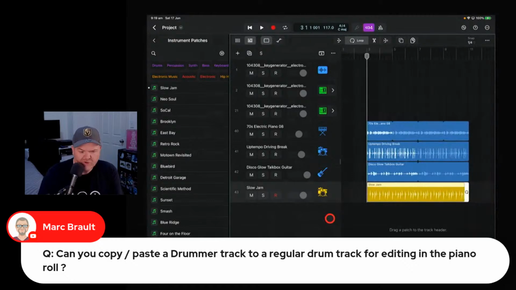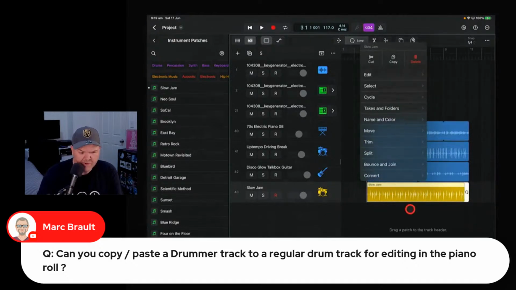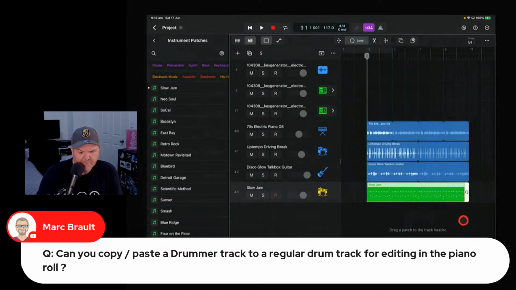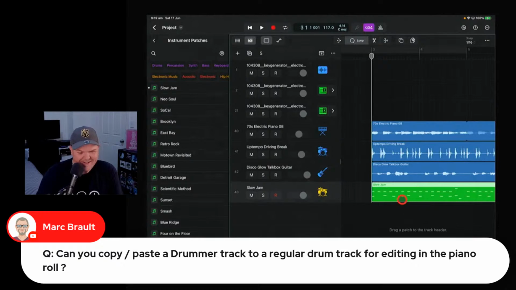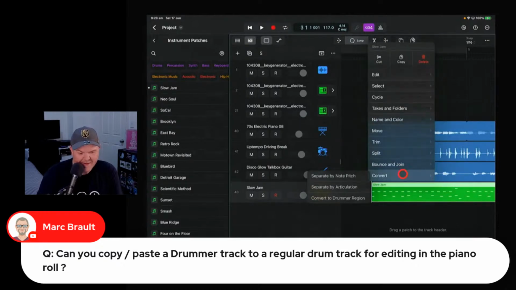I'm pretty sure drummer tracks have a very simple option here to convert to. There it is. Convert to MIDI region. That's all you need to do. You just tap it and convert it that way. Can you convert it back? Convert to drummer region. Yeah.